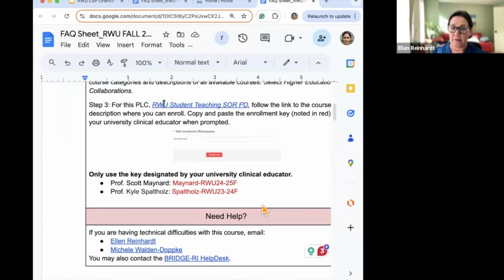So what you're doing now is using the link that I provided for the course, going there, and then in the "What's your enrollment key" space, you type in the key. I would open the FAQ sheet and copy and paste it directly because it's case sensitive and just makes it easier. So once you have done that, give me a thumbs up when you're in the course.